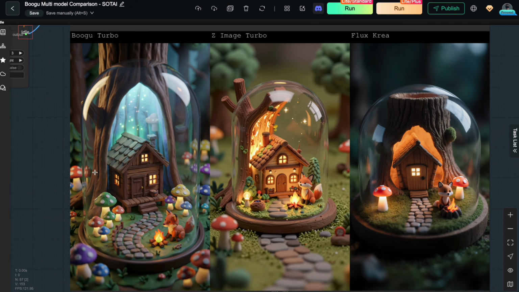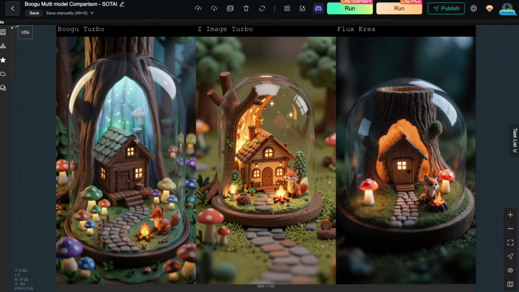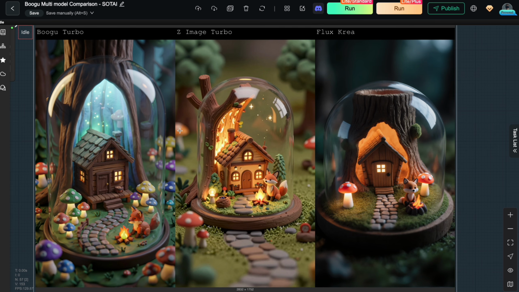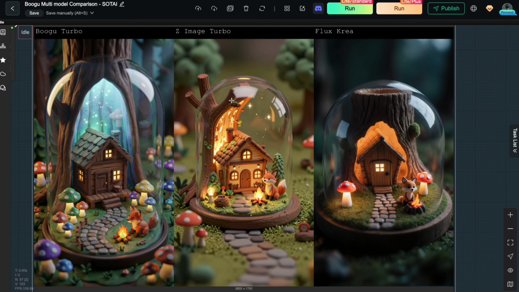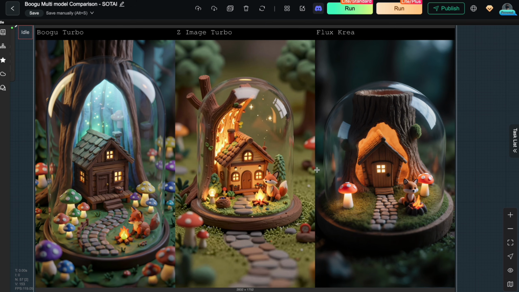Boogu Image automatically populates the scene with incredible, high-value details like colorful mushrooms, mystical flora, and magical glowing particles drifting through the air, making the entire frame look like a shot straight out of a high-budget animated film. Meanwhile, the outputs from Z-Image Turbo and Flux One Krea look rather bare, empty, and sterile.